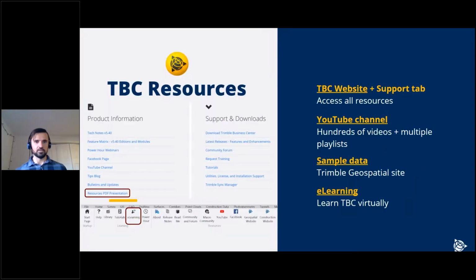All right, I'll kick it to Jeff to talk more about the TBC side of things. Cool. So similar to Riley, we have quite a few resources on the TBC side of things. So I wanted to point out the TBC website, as always, and I have a screenshot of that right below the main title here. You can see we have a ton of product information for everyone to access, as well as some important information around support and downloads within Business Center.